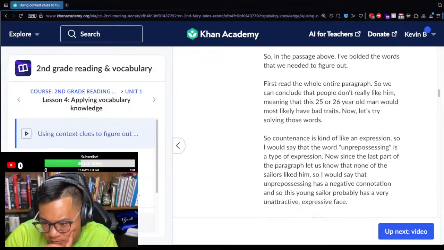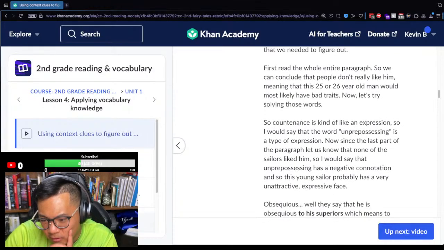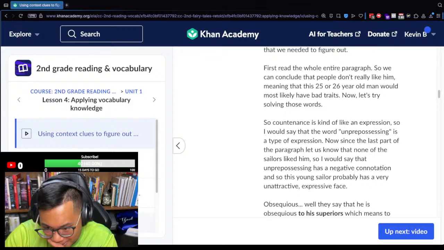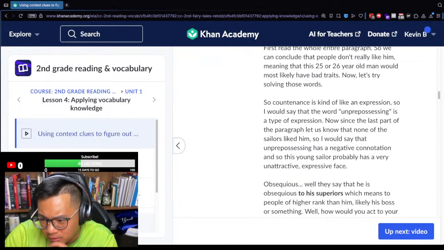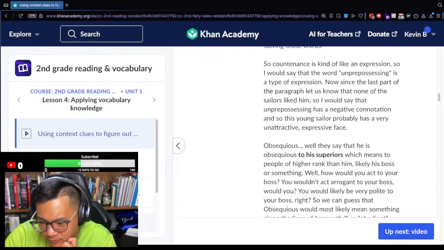Now let's try solving those words. Countenance is kind of like an expression, so unprepossessing is a type of expression. Since the last part of the paragraph lets us know that none of the sailors like him, we would say that unprepossessing has a negative connotation, so this young sailor probably has a very unattractive expressive face.